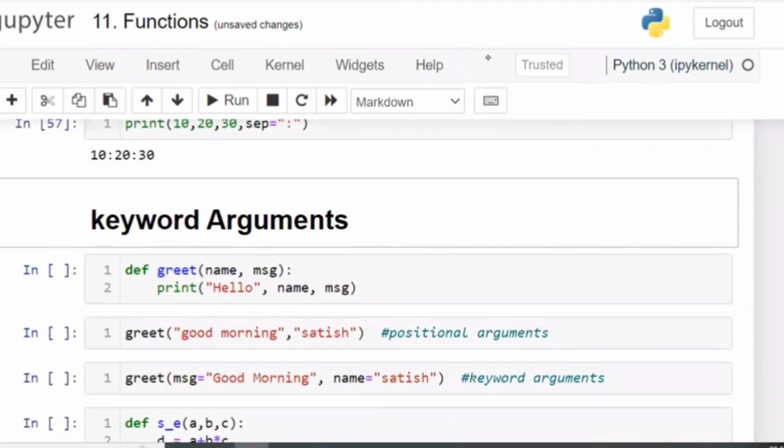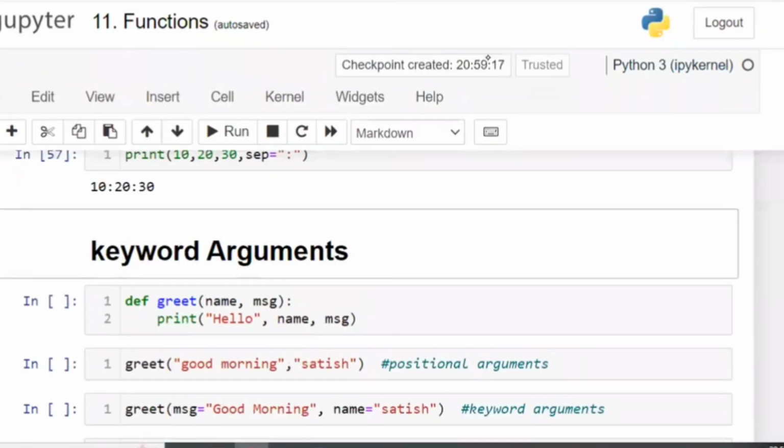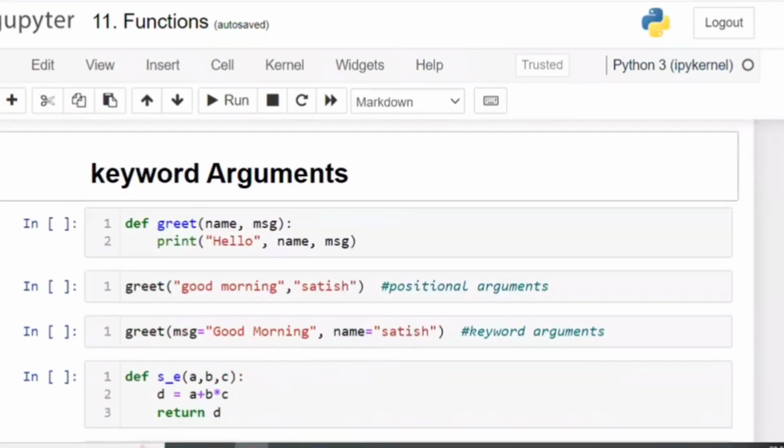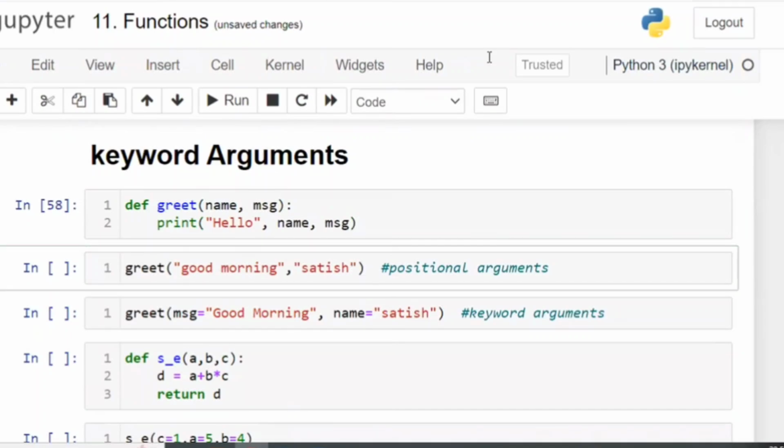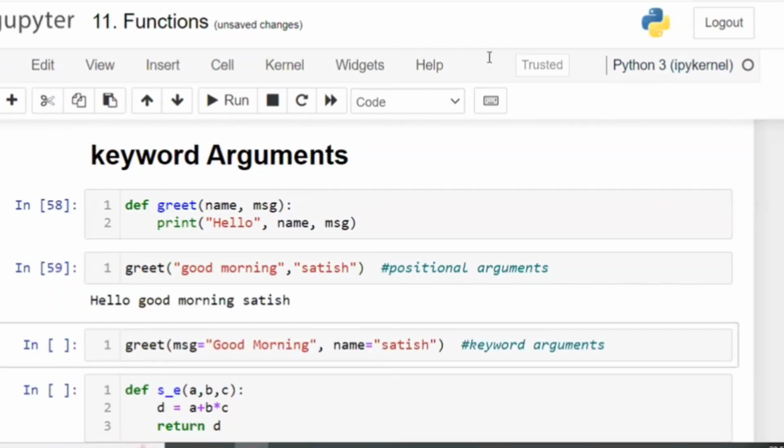Next type of arguments are called keyword arguments. Now, def greet(name, message), print hello, name and message. You are writing the same function once again. Now, if you write greet("good morning", "Satish"), what is the answer? Name will be considered as good morning, message will be considered as Satish, and it is going to print hello, good morning Satish. Because it is considering positional arguments.